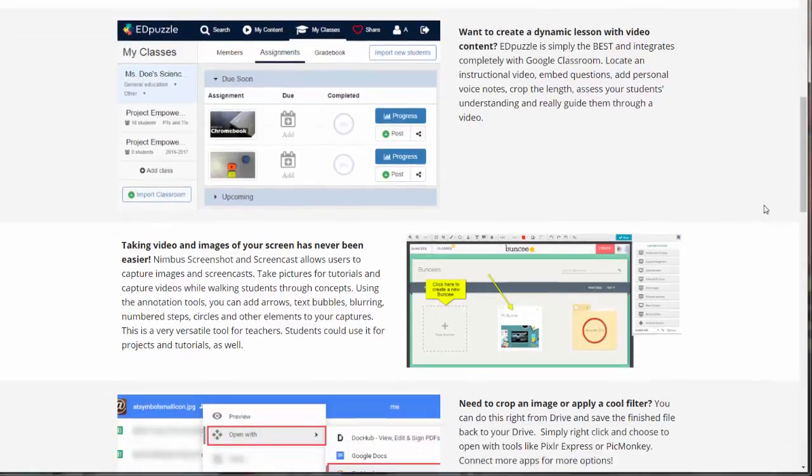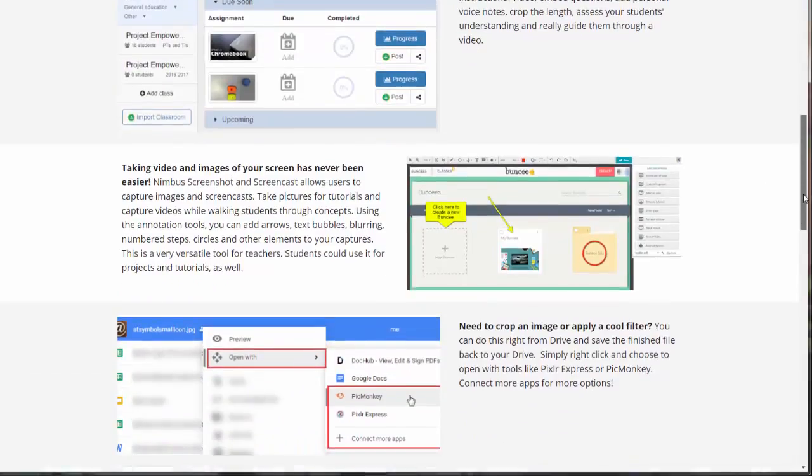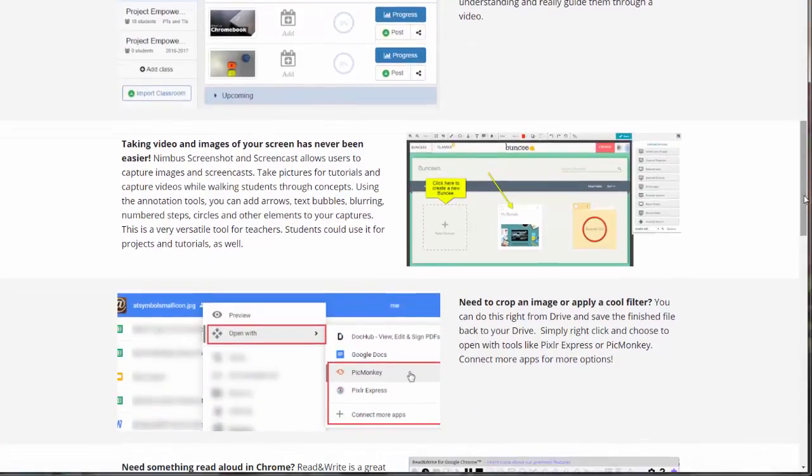Another extension we love is Nimbus Screenshot and Screencast. This tool is wonderful because it does both. It does screenshotting, but it also does screencasting. So if you or your students are wanting to capture videos while you're walking through something on the computer, you're wanting to also record your voice and add some annotation with arrows and text bubbles, this is a great free extension that you can add on to Chrome. Nimbus Screenshot and Screencast.